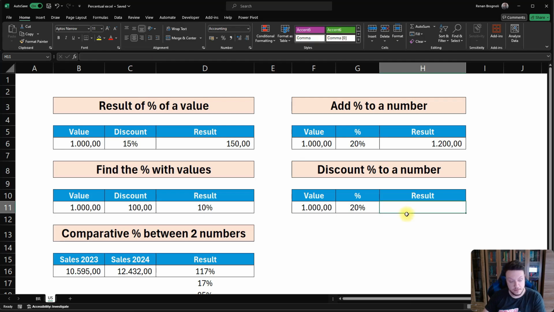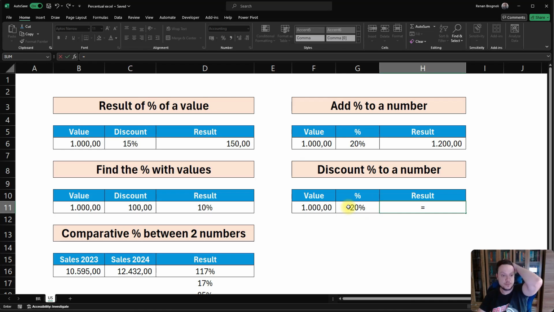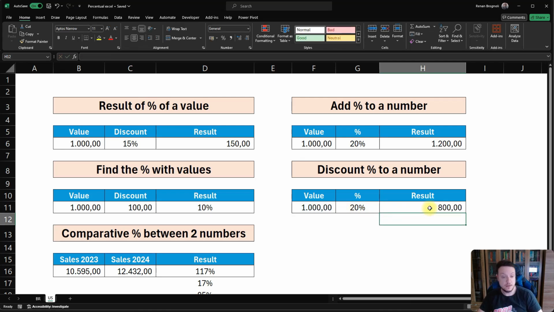I want to see how much a 20% discount will give to my value. So it's the same thing, but with minus: the original value minus the original value multiplied by 20%. $800.